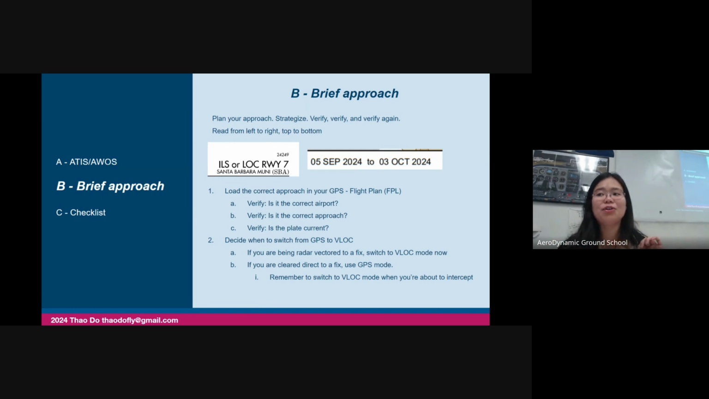And in that moment, you load the approach in the GPS. You verify this is the ILS runway 7. This is Santa Barbara. The GPS database is current. The plate is current. And here's the moment where you decide when should I be in what we call GPS or VLOC mode. GPS mode is what you use if you're trying to get the GPS to give you guidance. VLOC mode is what you use if you're using a VOR, a localizer, or the fancier version of localizer, which is ILS. So here's my suggestion.